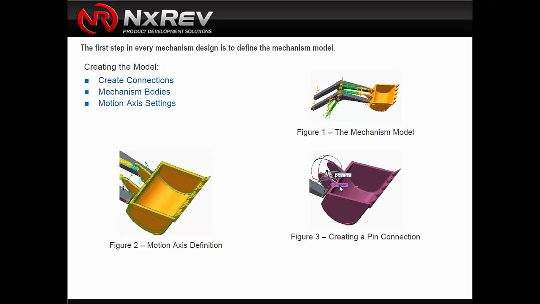Now, adding the connections to the model is pretty straightforward. It's very similar to any way you've ever assembled components. You're just using mechanism connections instead. You're picking references the same way. It's just you need to know which connections to use to attach the mechanism bodies to each other. The bodies are going to be the different parts.